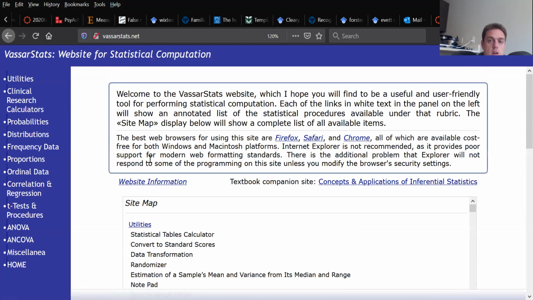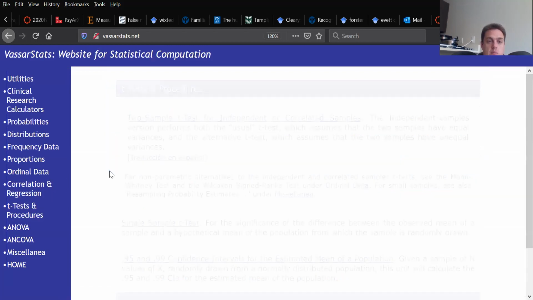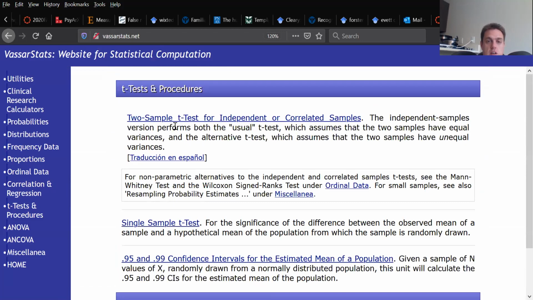Okay, so I'm gonna save kind of just a review of stats for the most part for another lecture, the results lecture. For now, just remember what we talked about in our research review. So for this one, it's just going to be t-tests and procedures, okay? And it's going to be 2 sample t-tests for independent or correlated samples, okay?